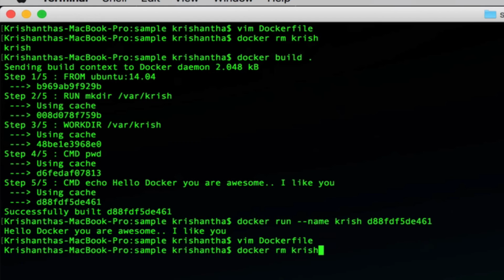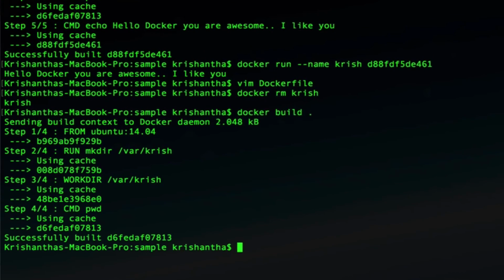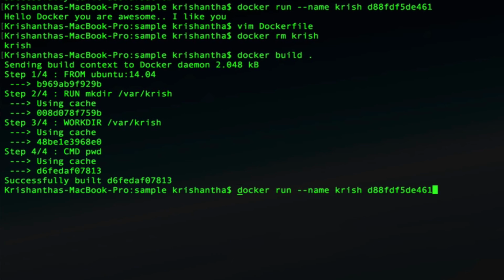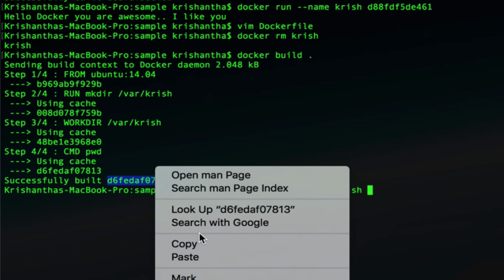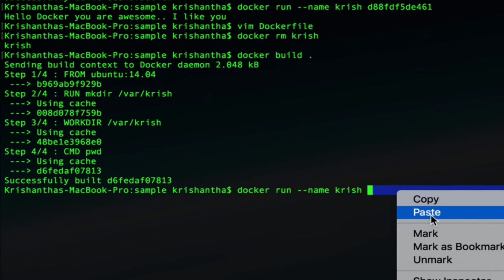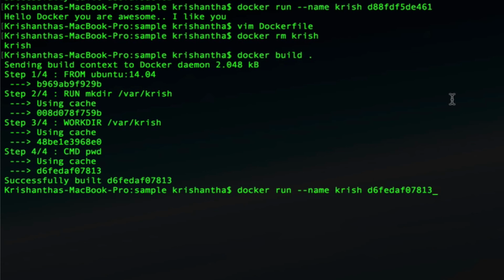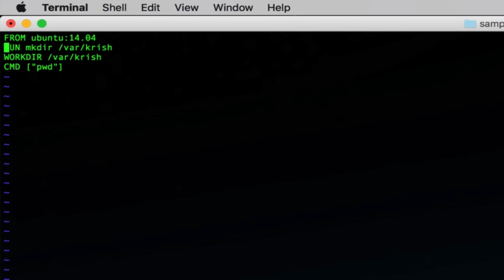I'm going to remove this one, and build and run it. Okay. So, you can see it prints its path. You can see here it prints var Krish, because it executes this command and creates the directory, and it changes the working directory, and then it prints where it is.